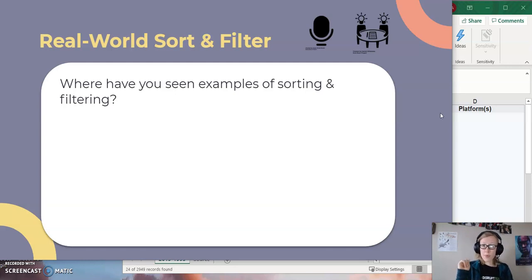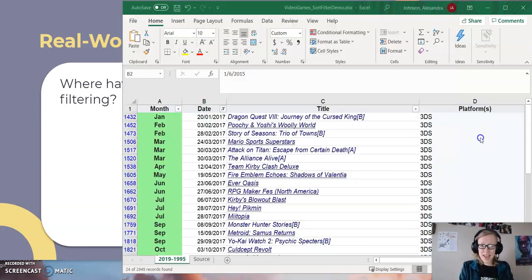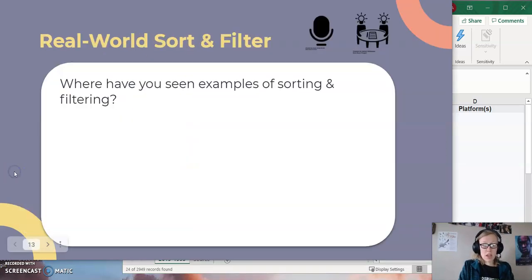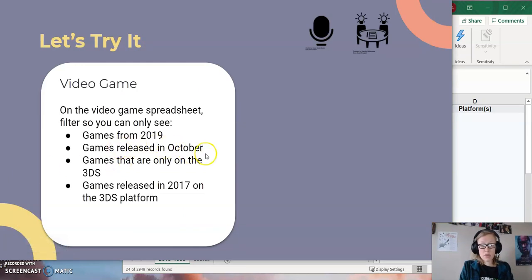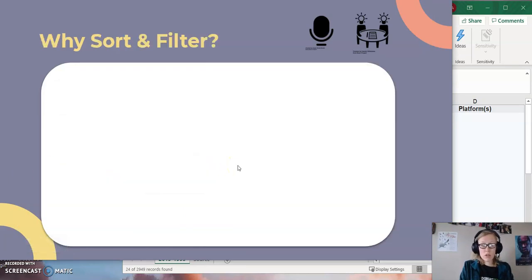So, what I would like you to do is the next time you're online shopping, you're browsing for something, be on the lookout for sorting and filtering. They're really useful, and we use them all the time in order to get to what we want. Alright, if you need more practice, I highly recommend using this video game spreadsheet. Just play around with it. See if you can figure out some other filters. Try to do these other challenges right here. Games released only in October, games released on only the 3DS.